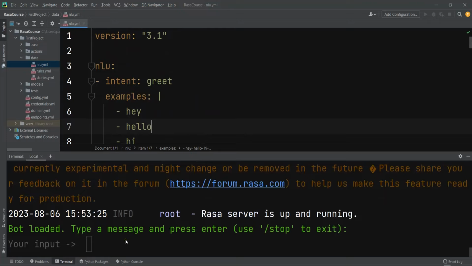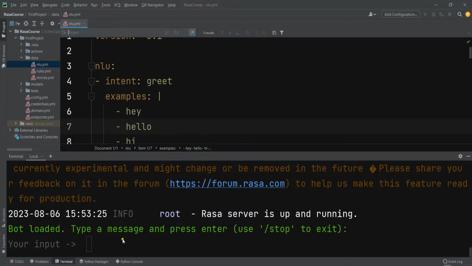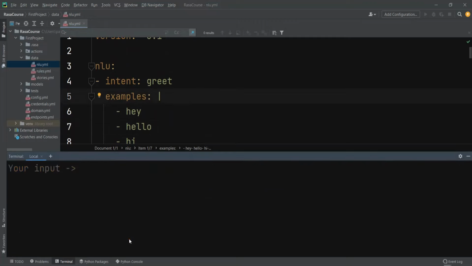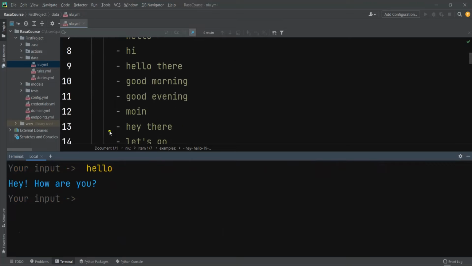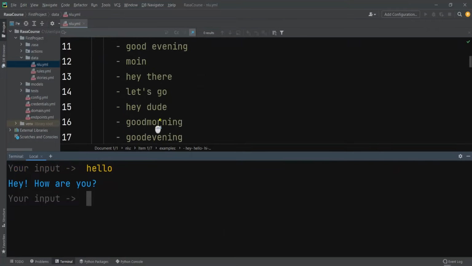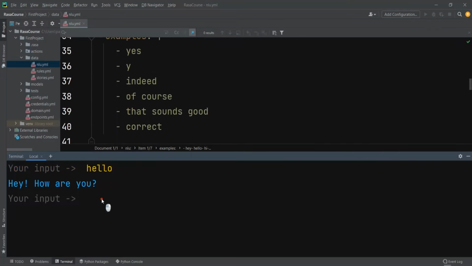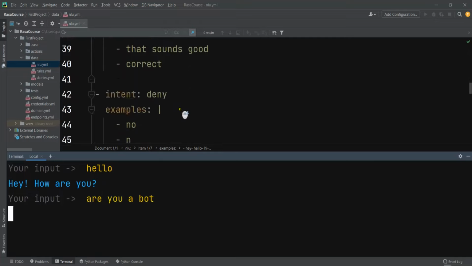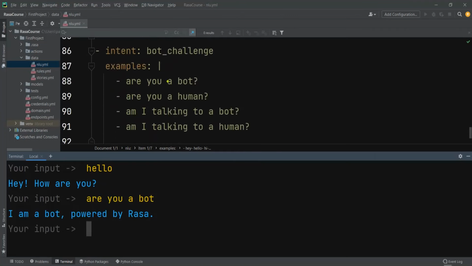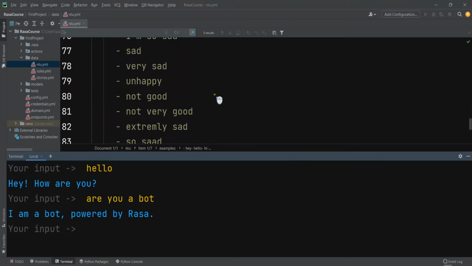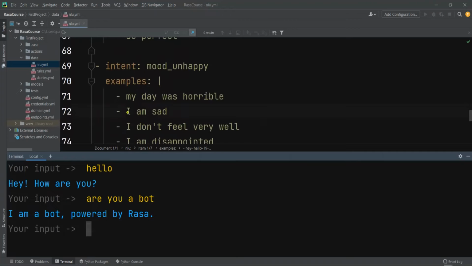All right, now you can see that the bot is loaded. Okay, so now if I say hello, for example, this is something in my greet intent, and you can see, hi, how are you? Now this is the response from the chatbot. So for example, let me say, are you a bot? Okay, so this is something that will be in our bot challenge. So are you a bot? You can see that it says I'm a bot powered by Rasa. And for example, if I say I'm sad, so I'm sad.